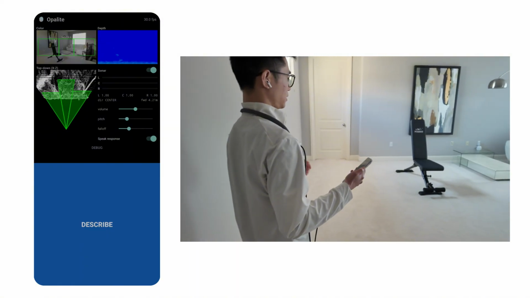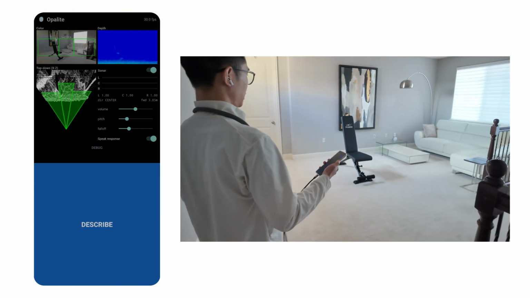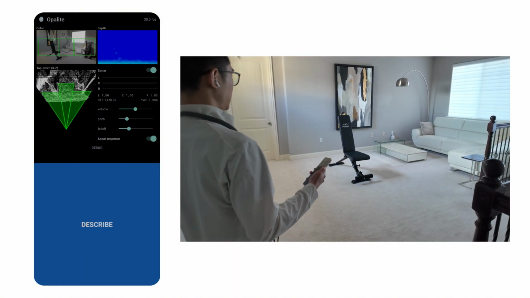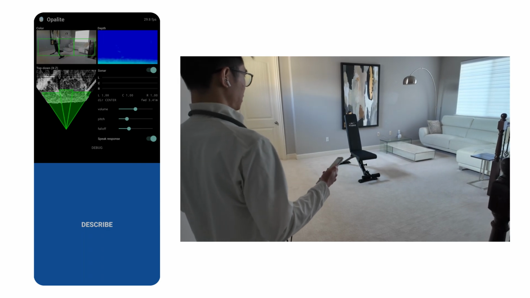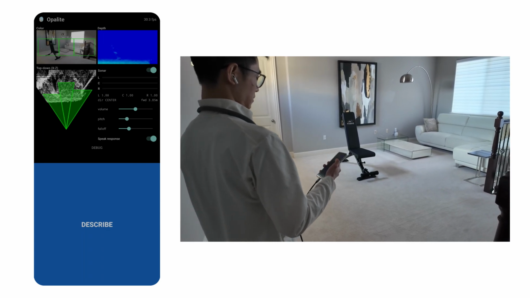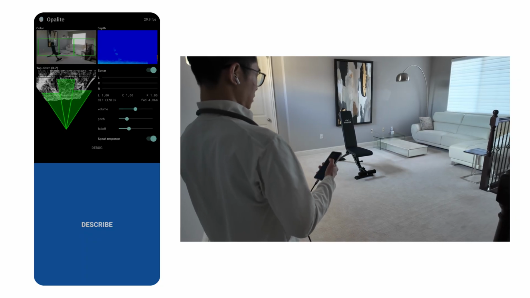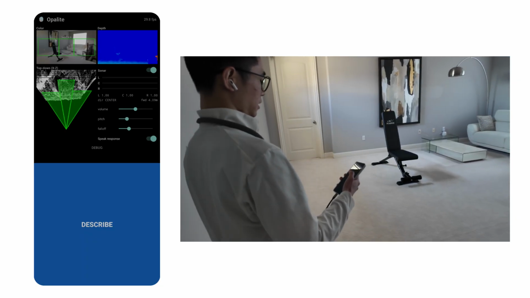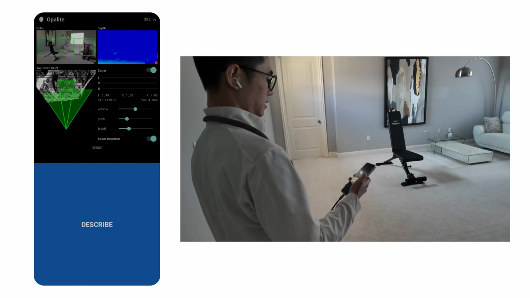Okay, so as you see, if I'm facing a clear area, the sound goes away. And you can see the cones are all going out and all clear.